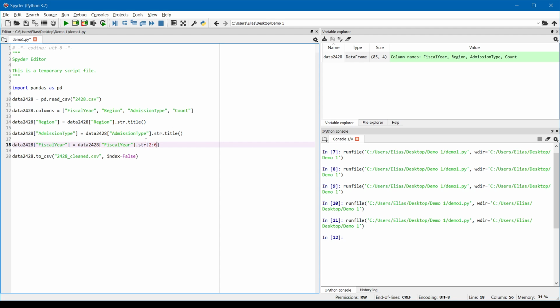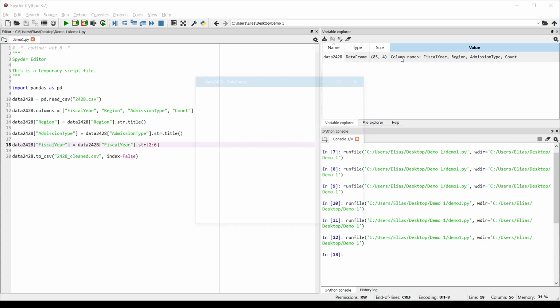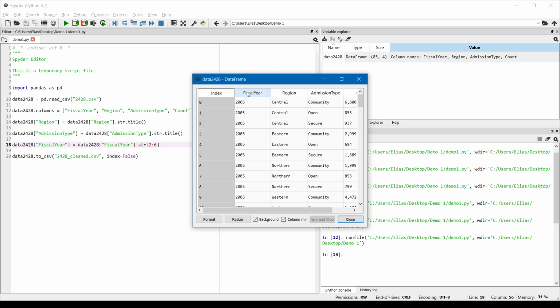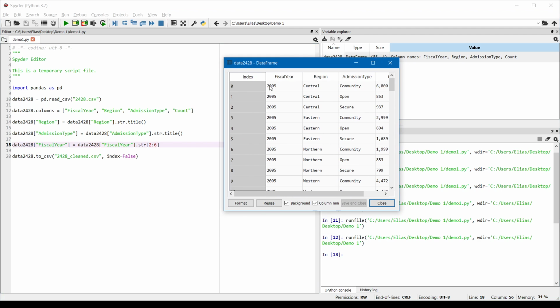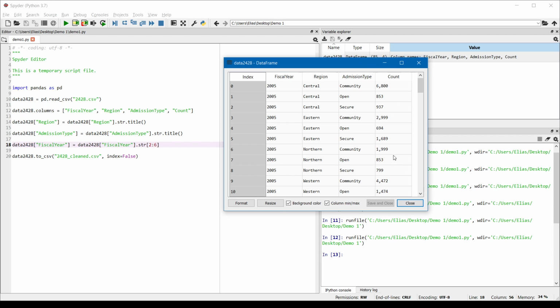So we're going to say str 2:6. And if we run this and take a look at our data frame, you'll notice that we've sliced off the first 2 characters, kept the middle 4, and sliced off the last 2 characters. Our data frame is almost ready for analysis, again, except for this count column. Now, what's going on with this count column?